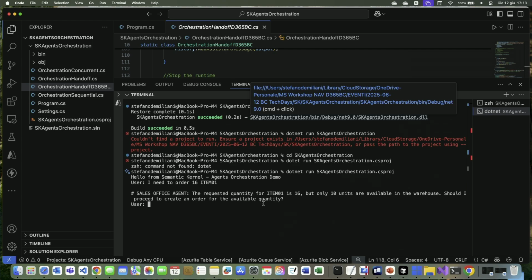And I can say, yes, order 6 item 01. I don't know if the sales order is created successfully. So it's able to redirect the request to the right agent, perform the user interaction if it needs something, like in this case, I don't have enough quantity in my warehouse to satisfy the request. What should I do? So you can have the human in the loop.